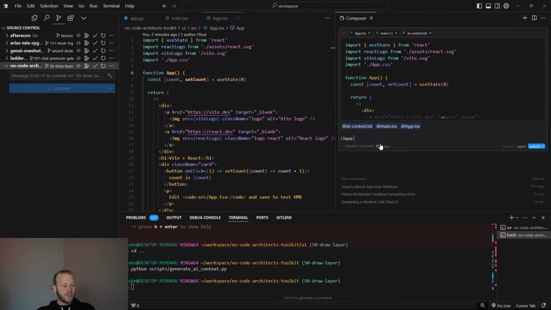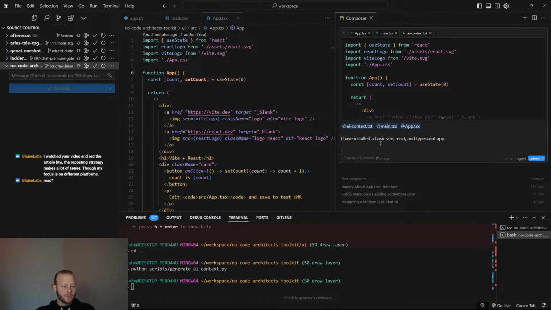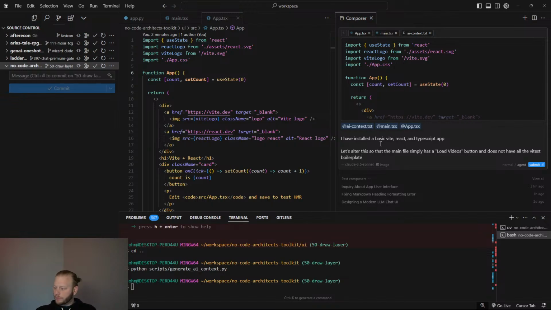I have installed a basic Vite, React, and TypeScript app. Let's alter this so that the main file simply has a load videos button and does not have all the Vite boilerplate.